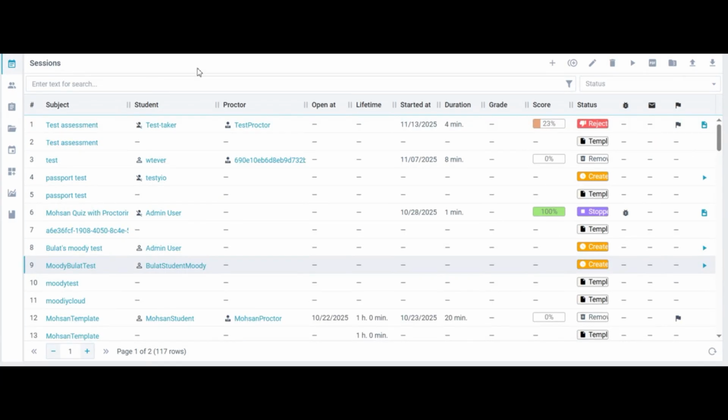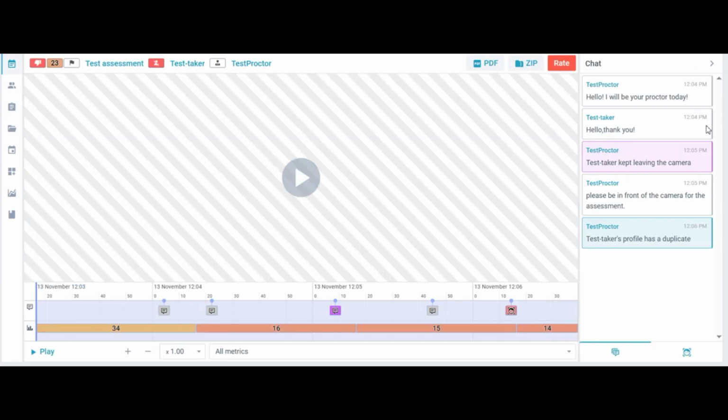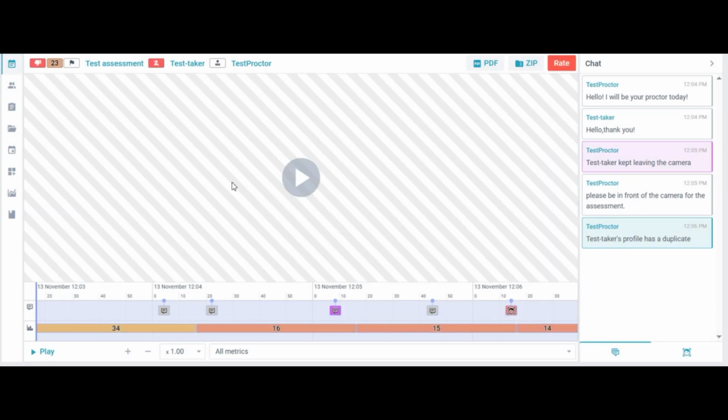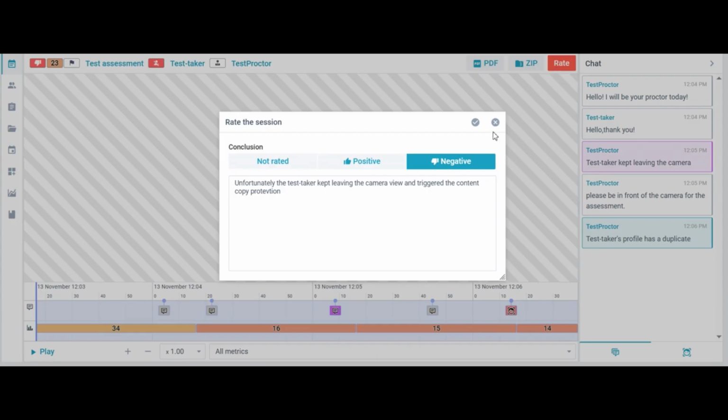After a session ends, all data is stored in the protocol report on the far right of the session line. It also contains the full timeline with recorded video tracks, screen capture, chat messages, incident markers, and metric evaluations. From the protocol view, administrators and proctors can add comments and set the final conclusion using the Rate button.